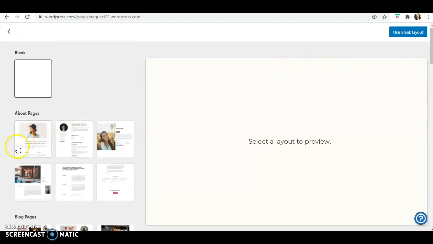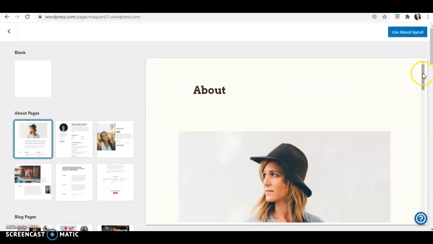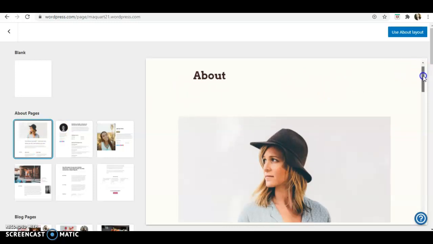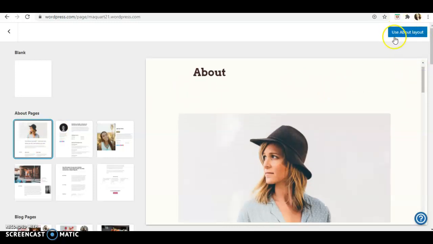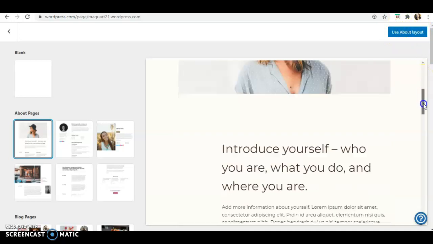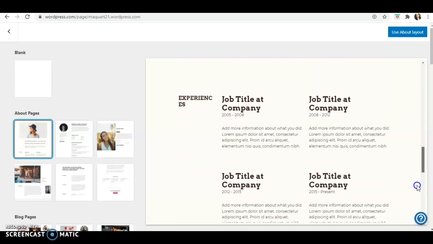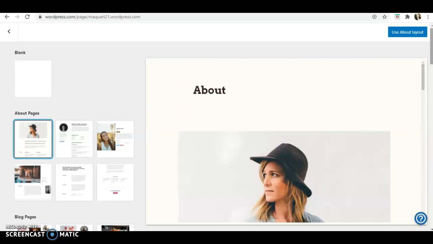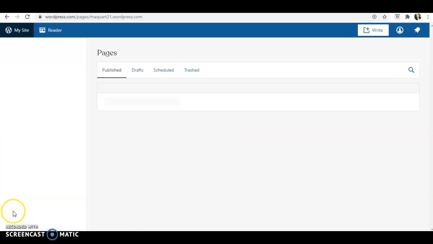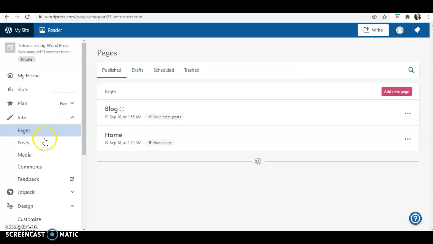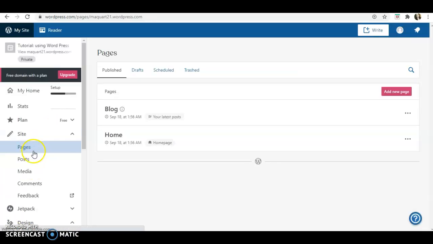So if you choose to use one of those, you would just select that page or that template that you'd like, and then you'll be able to select use, it would say Use About Layout, and then you scroll down and it gives you a guideline and the proper formatting for that selection. Okay, so we'll go back here. And then we're going to go to posts.